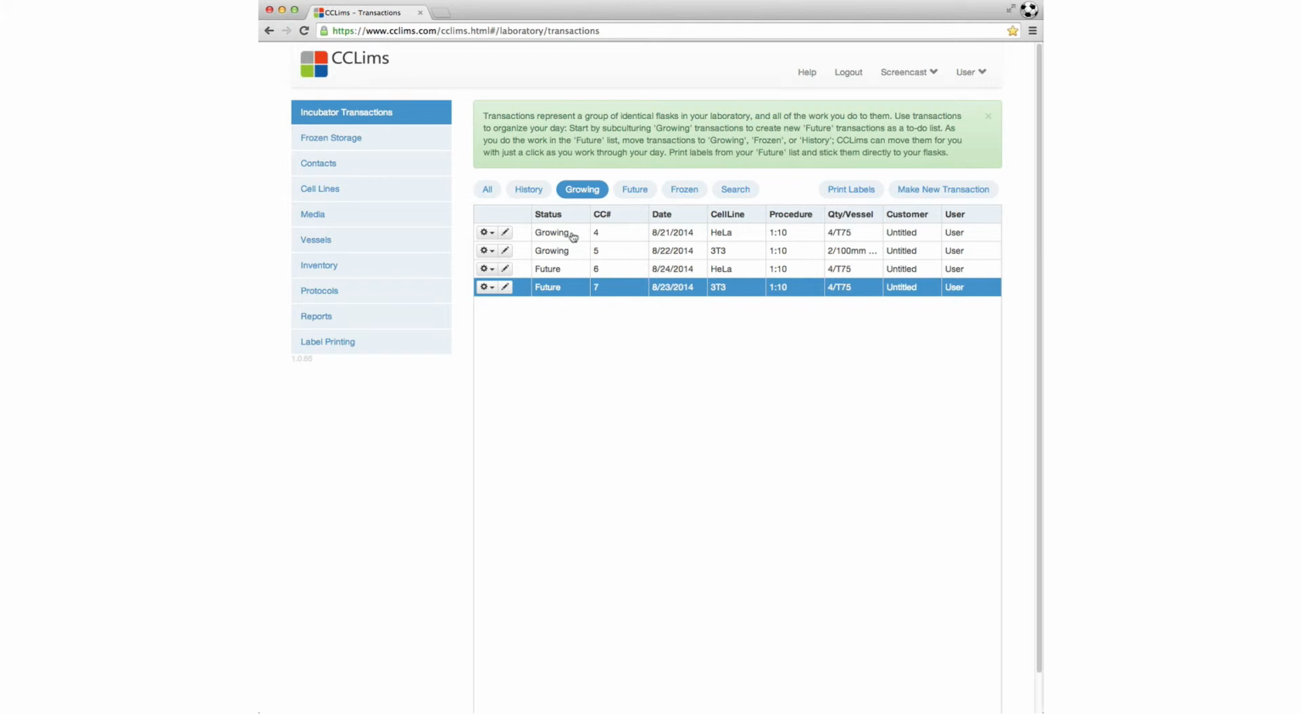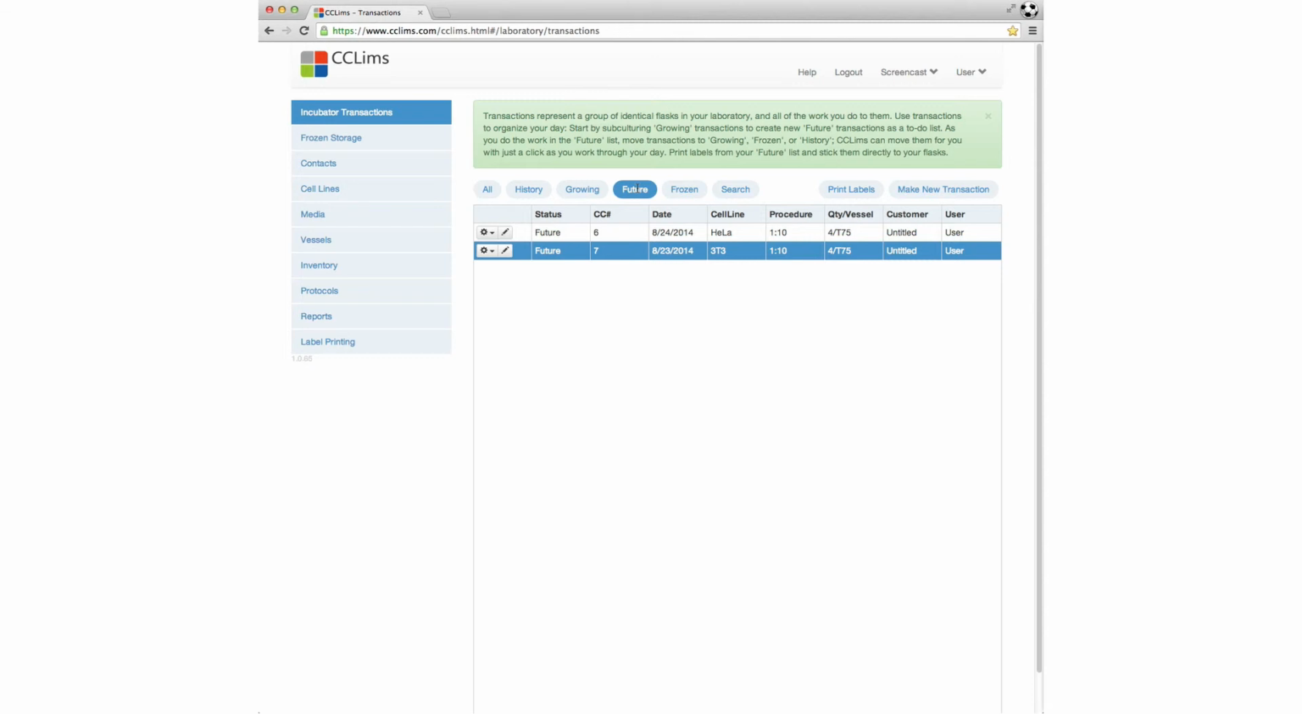So in one list, we're looking at the cells that are growing, and we're looking at the work that we're going to be doing in the future. To see just our future list, or to-do list, we'll click Future. Now that we're satisfied with our future to-do list, all that's left is to print labels with the Print Labels button.